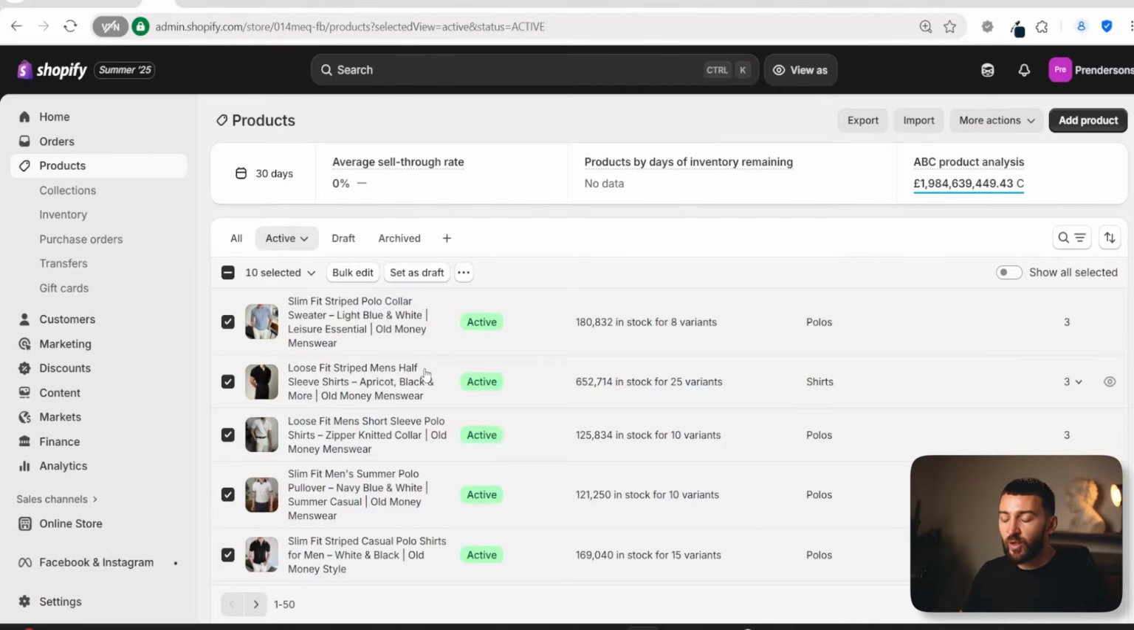So if you only want to go and advertise a select few products, you can just go and see how many variants those products have, and then we're just going to purchase GTIN numbers for the variants for those products. So you don't necessarily need to purchase a GTIN number for every single variant in your store unless you plan on running advertising campaigns for every single product variant in your store.